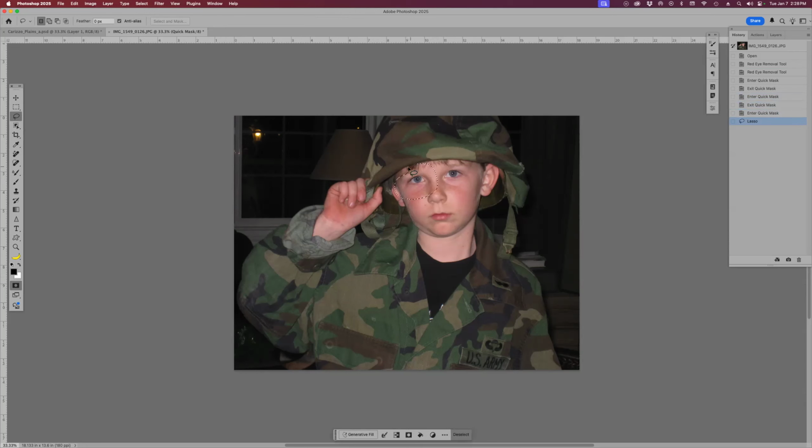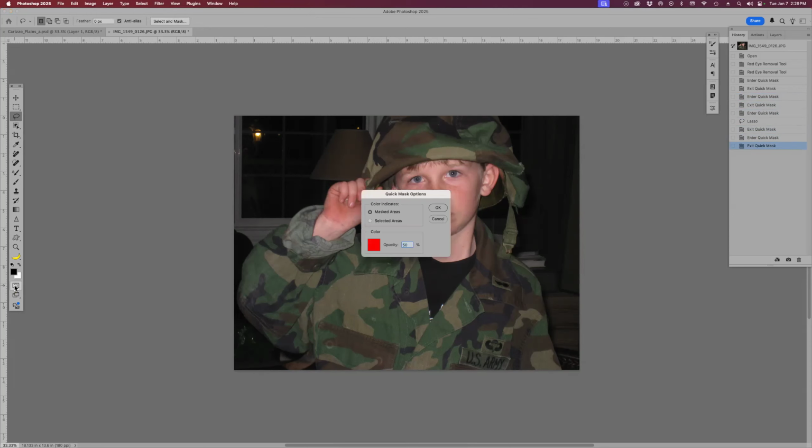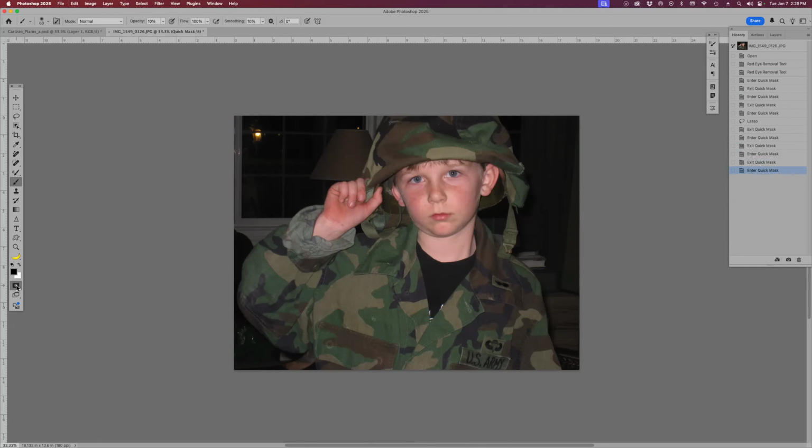Huh. Okay. They have a glitch in their quick mask. Masked areas, past 50%. Click OK. Turn it off, turn it back on again. And it's not working. Doesn't it put another layer? No, it will show you your selection.